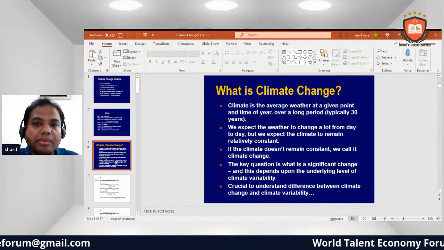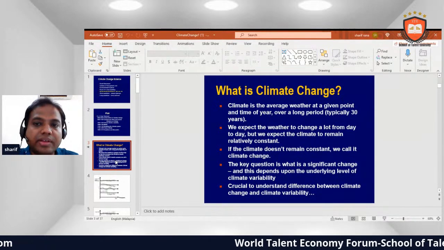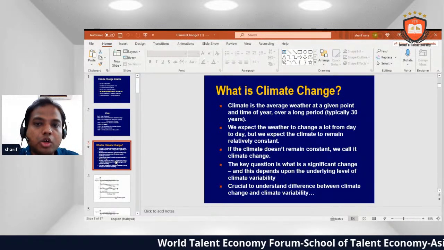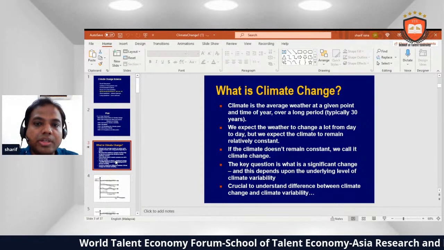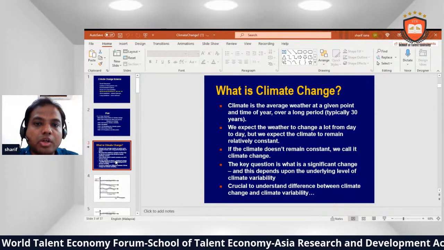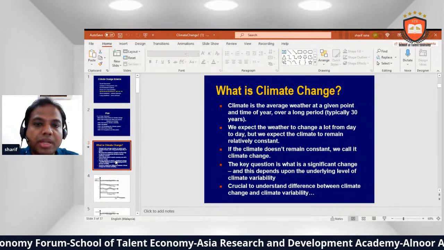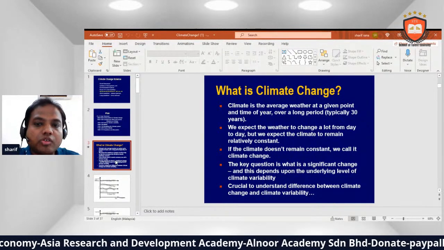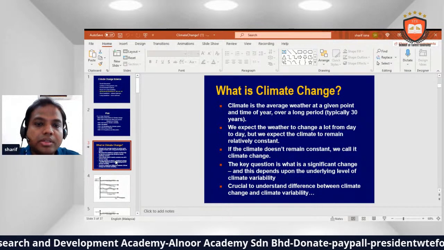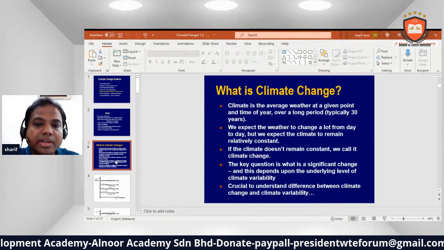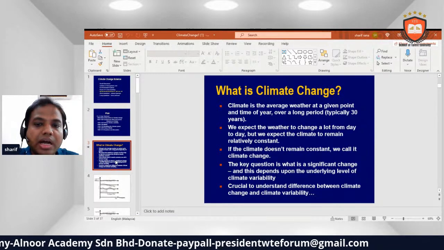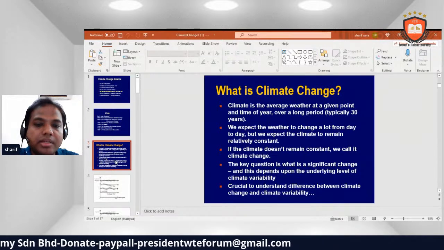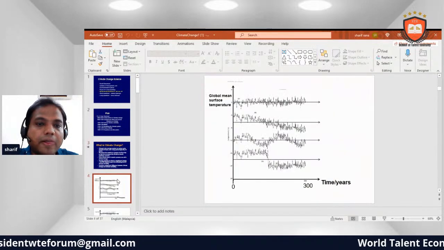What is climate change? Climate is the average weather at a given point and time of year over a long period. We expect the weather to change a lot from day to day, but we expect the climate to remain relatively constant. If the climate does not remain constant, we call it climate change. The key question is what is a significant change, and this depends upon the underlying level of climate variability. It is crucial to understand the difference between climate change and climate variability.